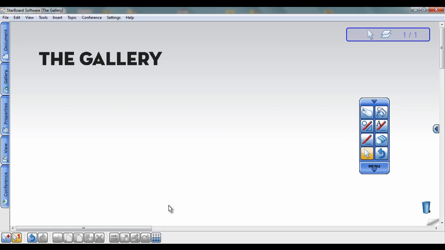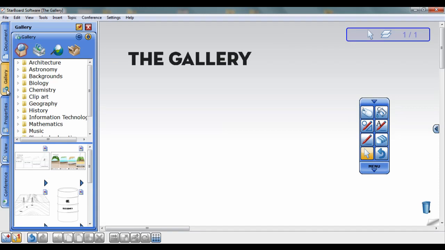To access the gallery, click on the Gallery tab. The version of software you are running will determine the look and amount of icons you have in your gallery. The first icon is Starboard Content.